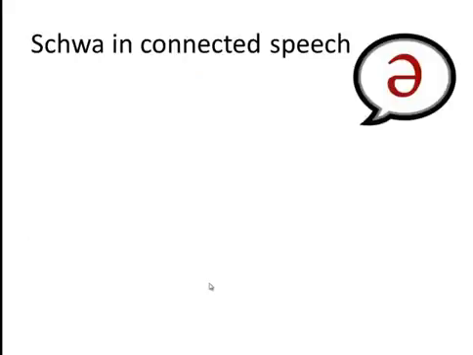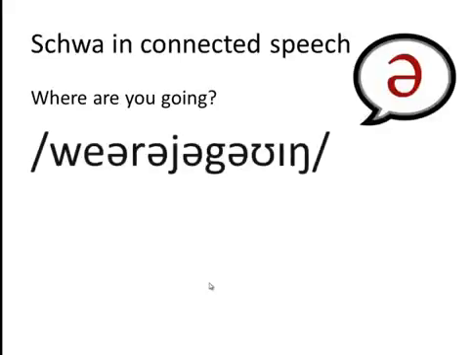Schwa is also really helpful for using in connected speech. So if you've got this kind of sentence, for example, learners are going to expect to hear, "Where are you going?" But that's not what they will hear. What they'll hear is, "Where are you going?" So we've got where, so we haven't got are, we've got schwa, and we haven't got you, we've got y. Where are you? Where are you going?